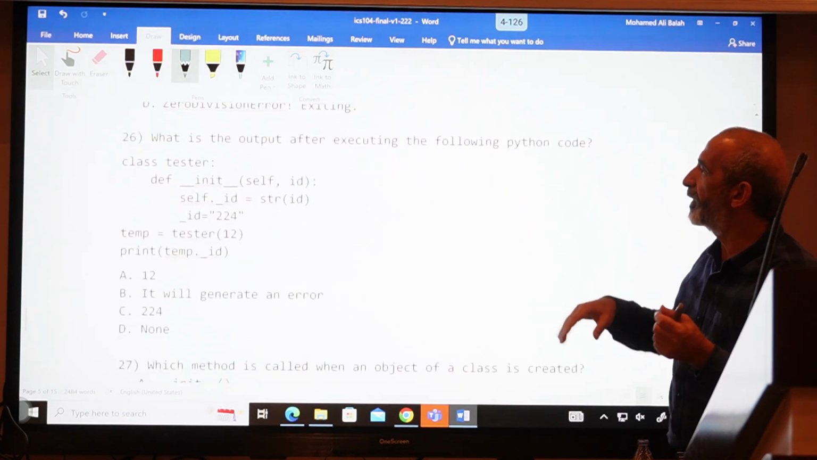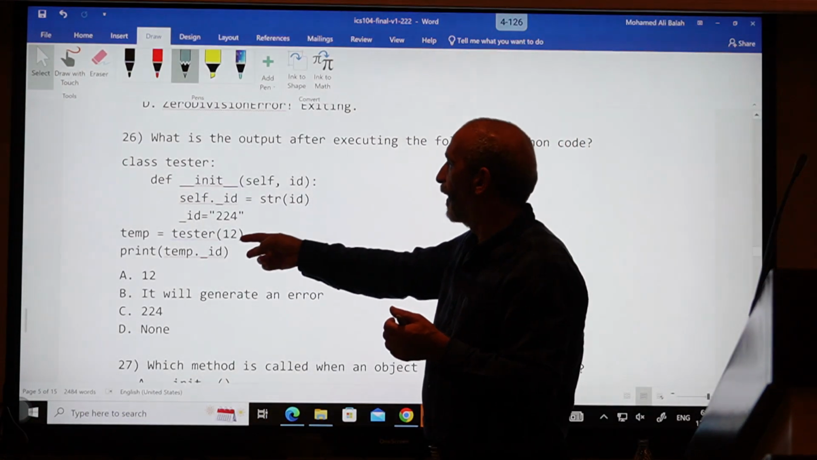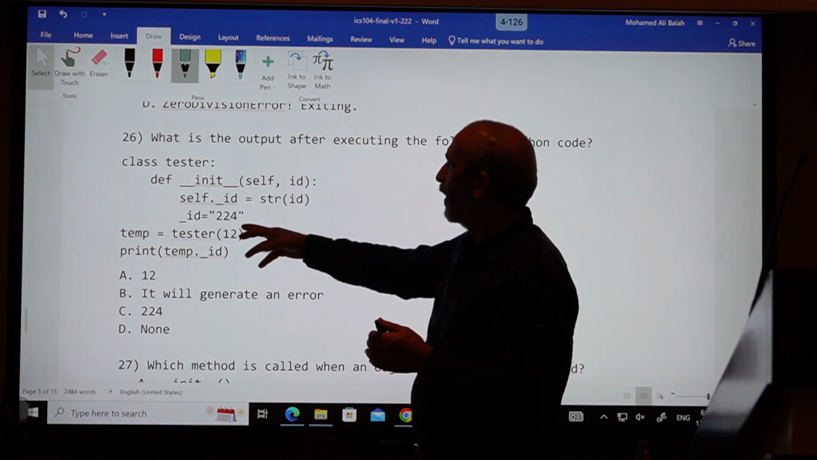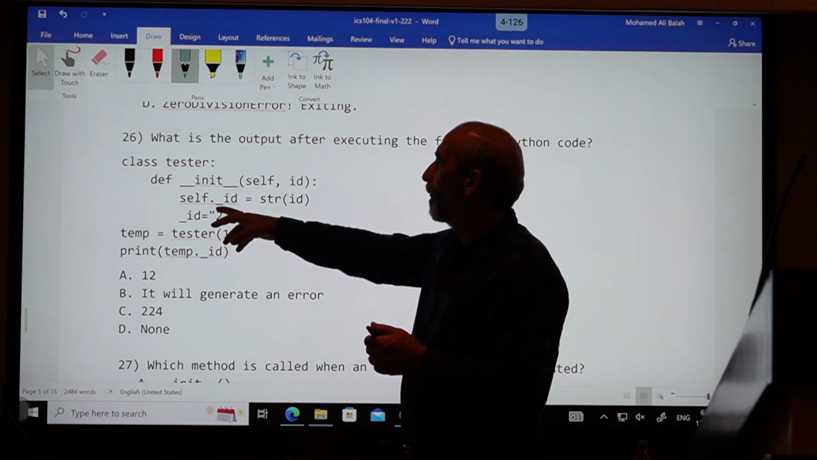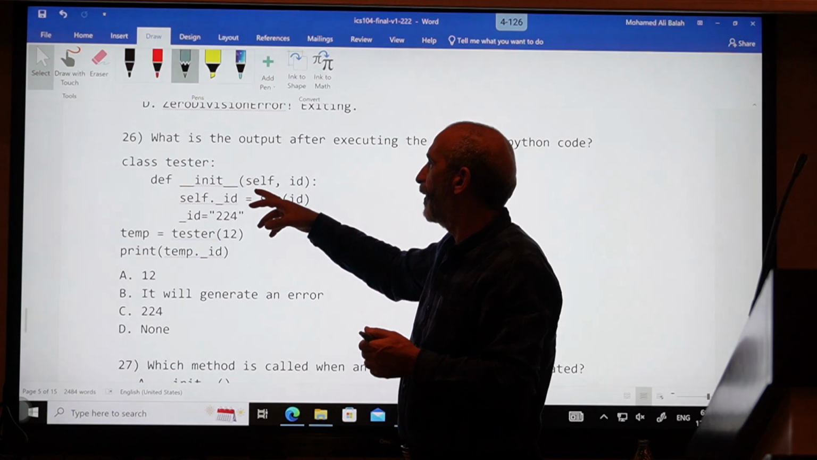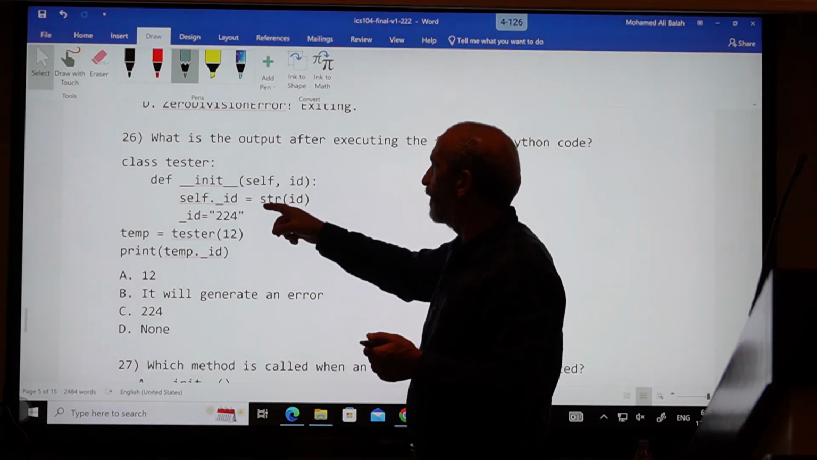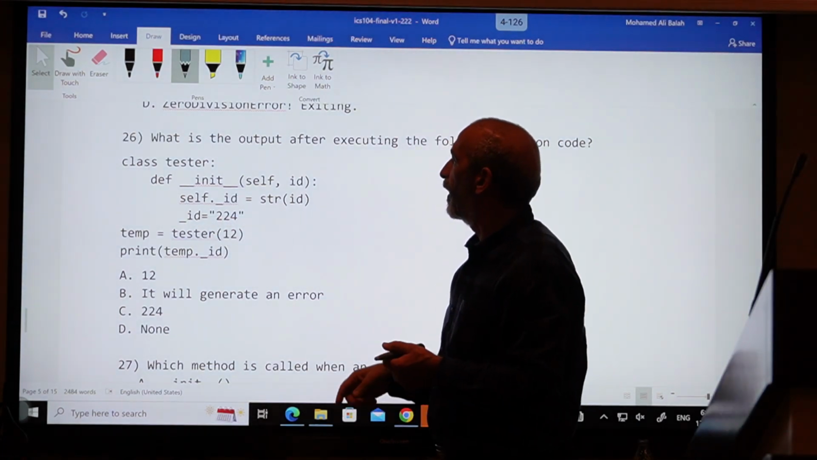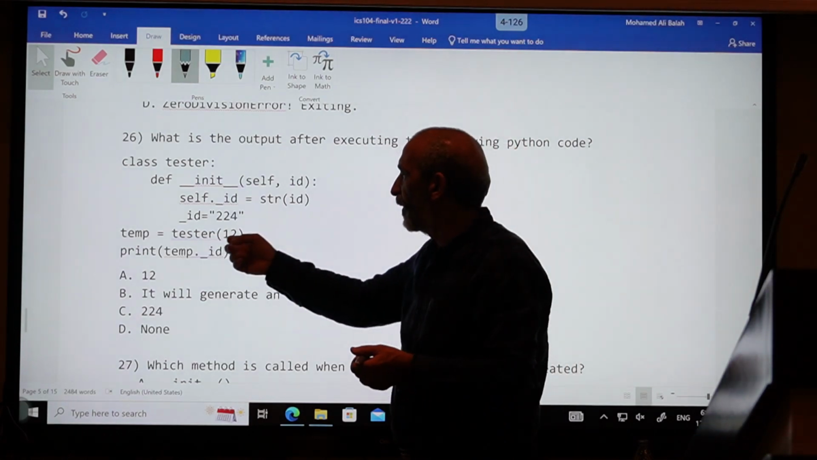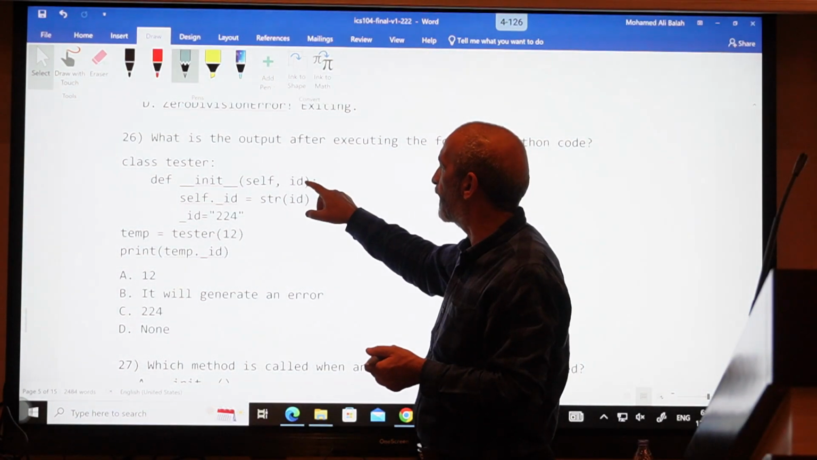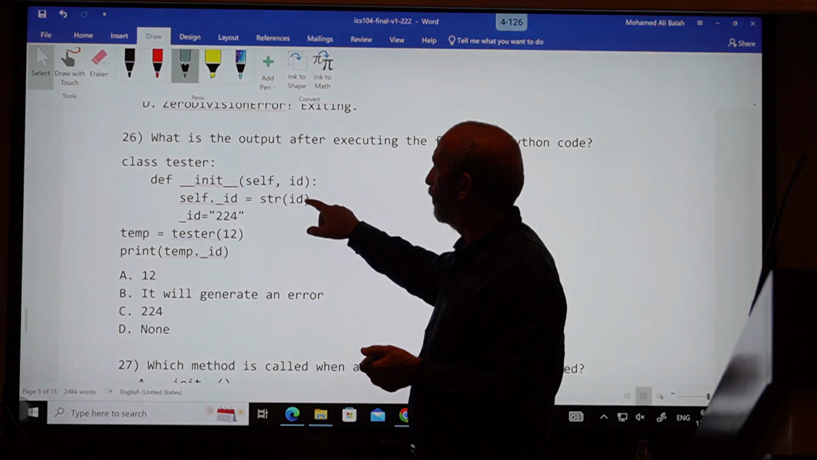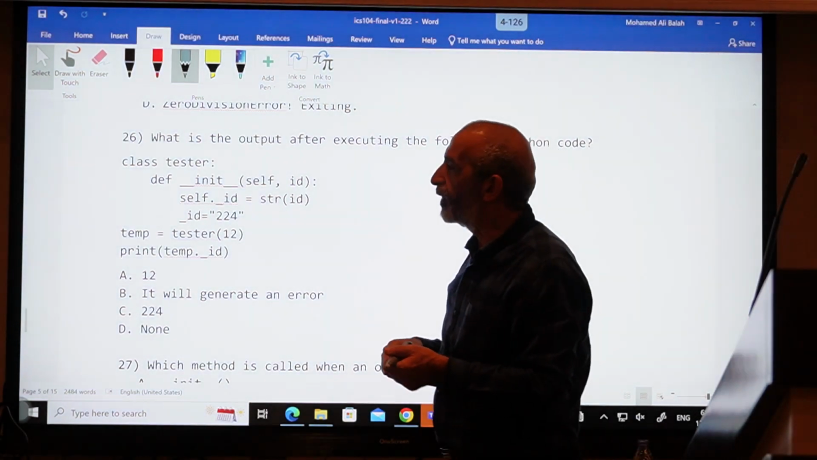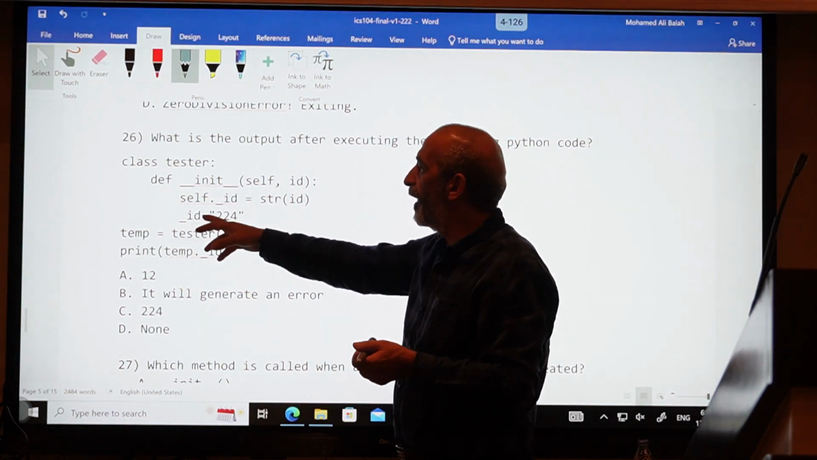Okay, next one we have a class. So class Tester, init. Then we have tester. So here we are creating: class Tester, def init self, ID, self dot underscore ID equal str ID. Then underscore ID equal 224. Then we have temp equal Tester 12. So that means 12 will be assigned to ID, then it will come here, be converted to a string, then be assigned to the instance variable underscore ID.